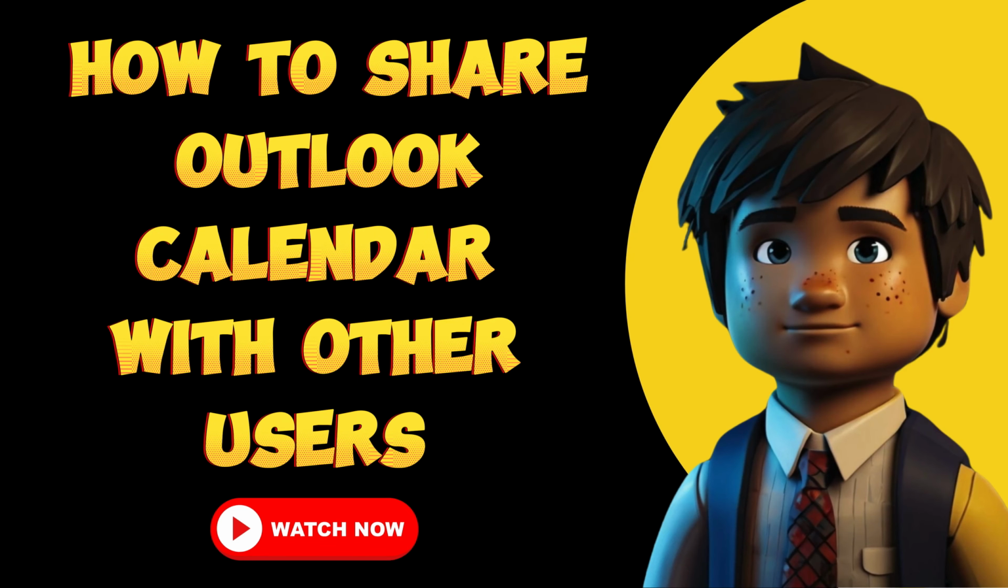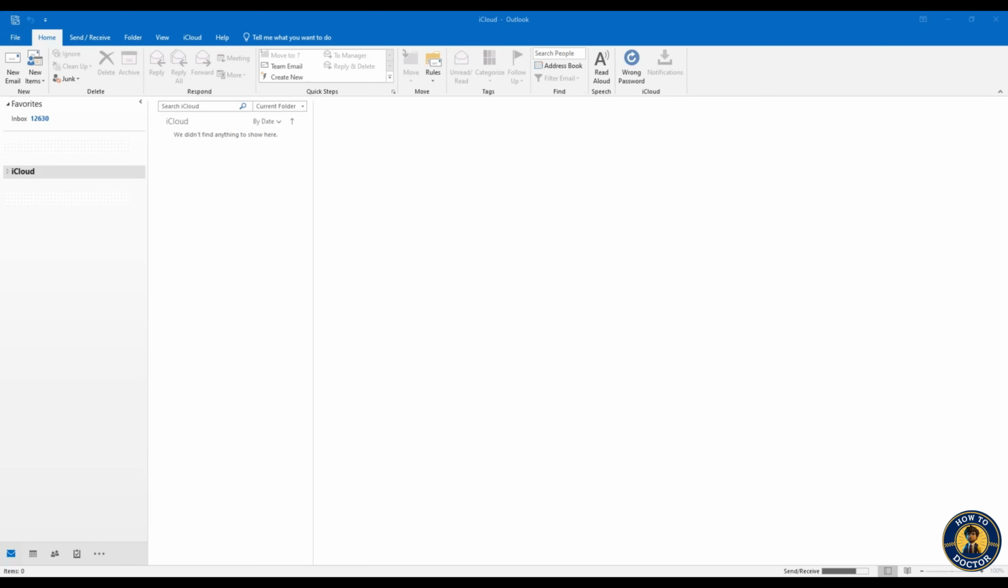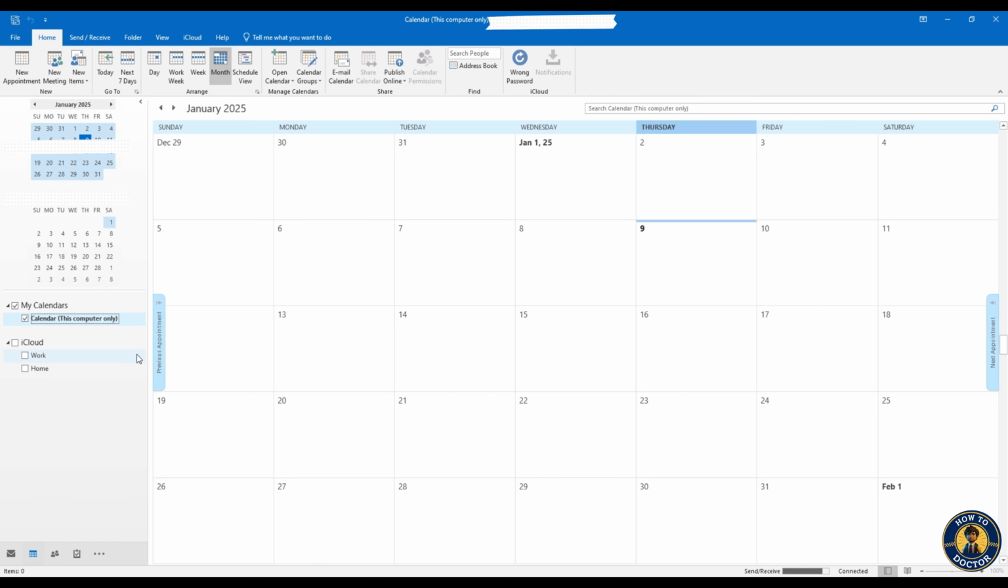In this video, let me guide you on how to share Outlook calendar with other users. First, open the Outlook app on your computer and sign into your account. Once you're in the Outlook app, look for the calendar icon on the upper left side panel or on the lower left part. As you can see, the calendar option is located on the lower left. Simply open the calendar and you'll be redirected to another page.